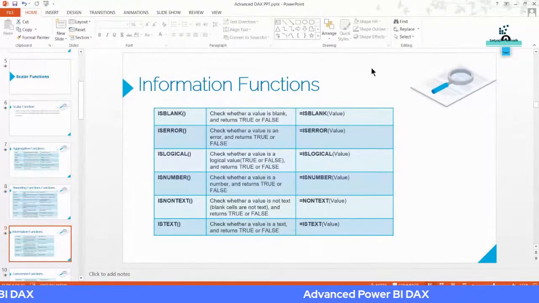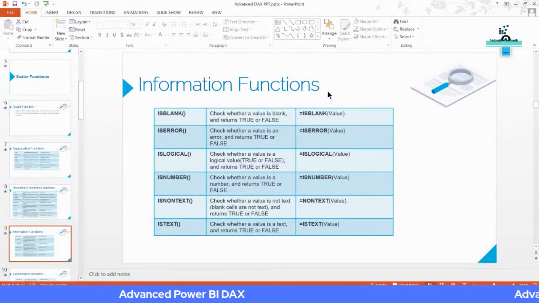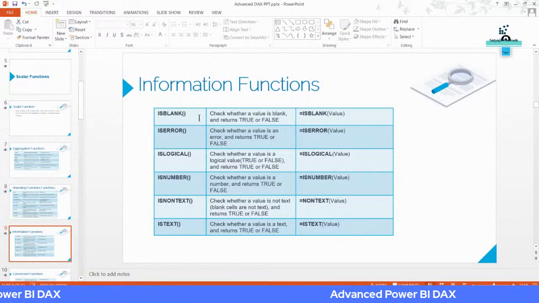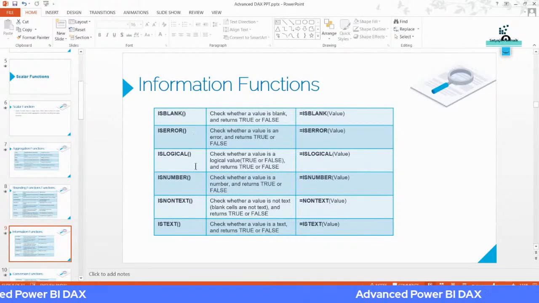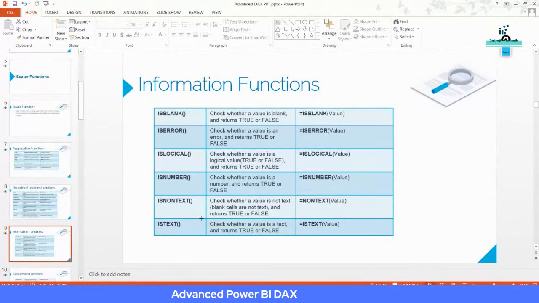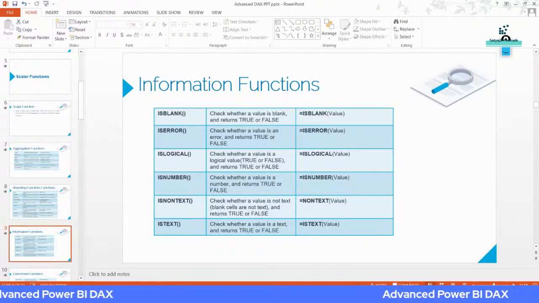Information functions. By the name itself, you can understand that it gives information about something. So IS BLANK will tell whether that particular value is blank or not. IS ERROR, whether an error is present; IS LOGICAL; IS NUMBER, whether that particular value is a number or not, and similar. I will give one more example about this.